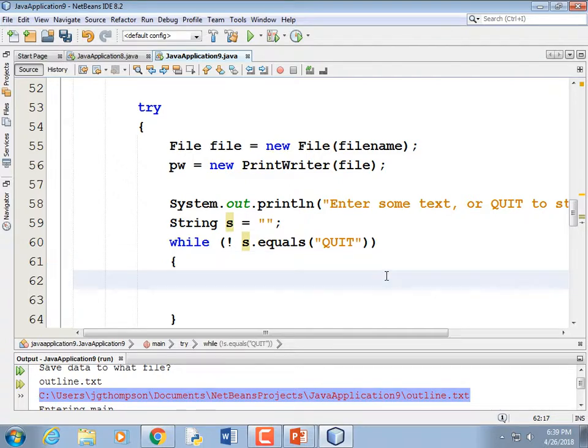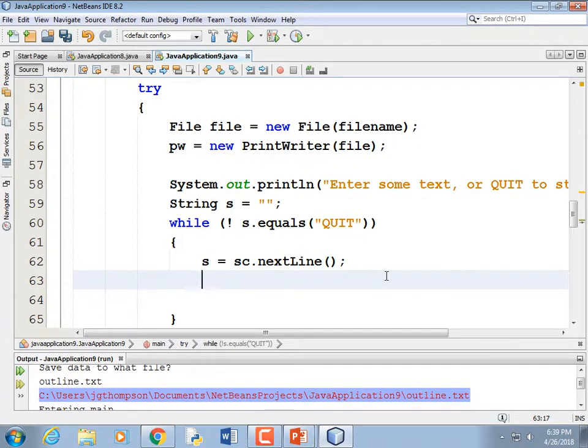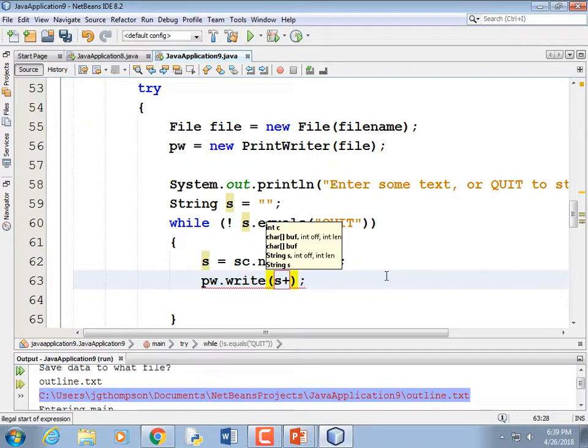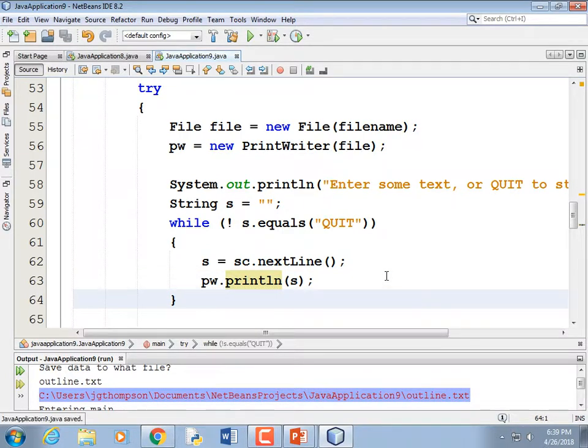So while that's not true, we're going to get a line of data, scanner.nextLine. And then we're going to write it out. pw.write that line of data plus a new line. So s plus "\n". Why? Well, if we called it println, it's a PrintWriter after all, so I don't have to use write. I could use print line, and then I won't have to add the new line. All right, so that'll work.